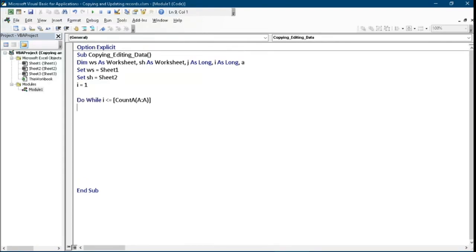Then j will equal to sheet 2, that is sh.cells(rows.count, 1), that is column A, .end(xlup).row.